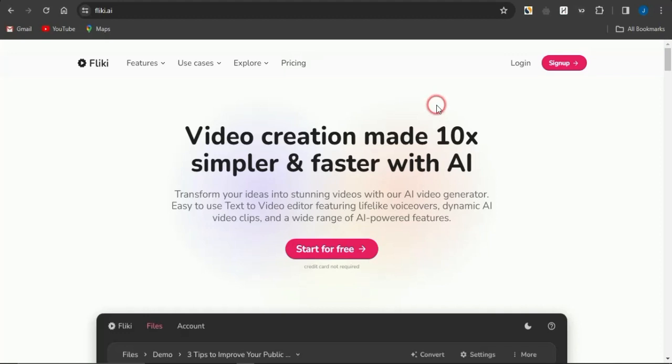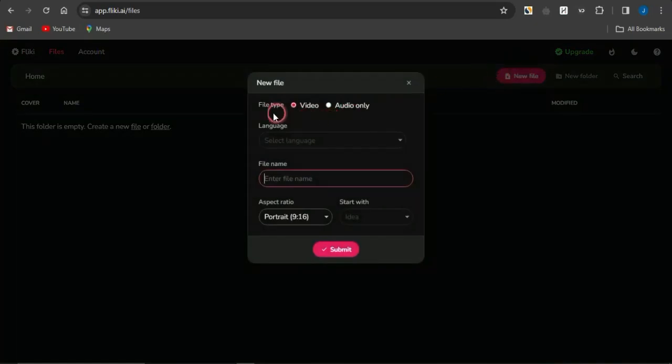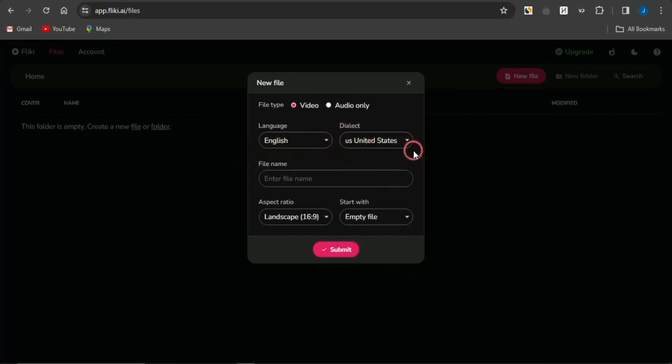But right now, if I log into my account right here, as you can see, this is my account. Once you log in, you'll be brought to a page that will look similar to this. You can click on create new file and select the language. As you can see, I'll select the language English, and select the dialect. You can name this particular file something suitable to you. Maybe I can name this something like tutorial.